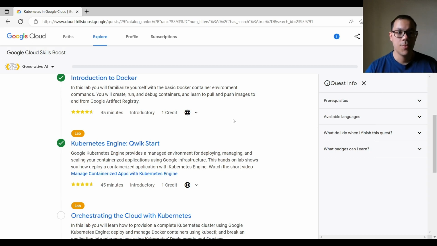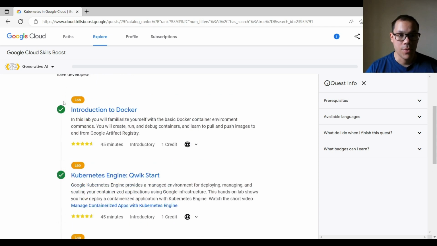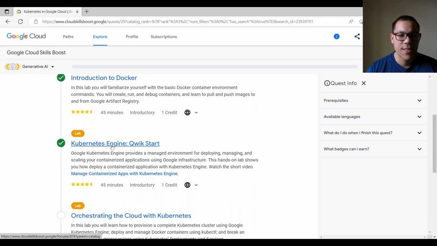And now that we have completed the introduction to Docker, we should see this green check next to our lab, which means it's already completed. Now let's move to the second activity, which is Kubernetes Engine Qwik start. In my case, since I already did it, I got the green check. If you haven't done it, you should not have it. It should be empty like this one. But let's do it again.